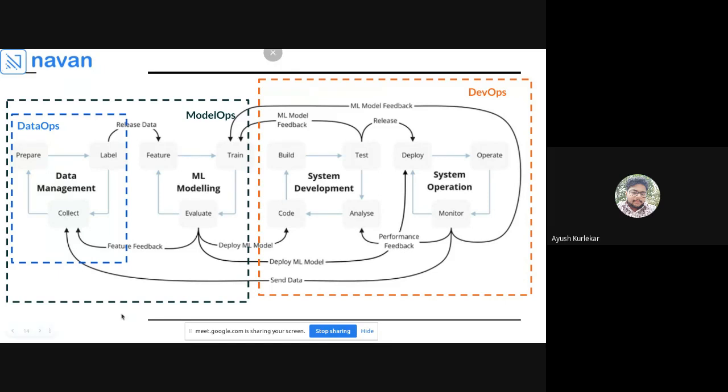So there we need to collect the data, prepare it, pre-process it, label it, whatever processing you do, and that comes under DataOps. And here there's a whole continuous process: data management, which includes data storage, data versioning, and then you release the data. Once you release the data, you can use it for model training. Now, the model training part comes under ModelOps.